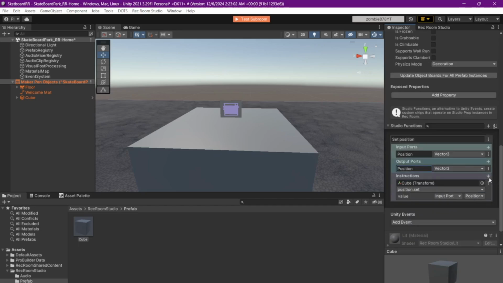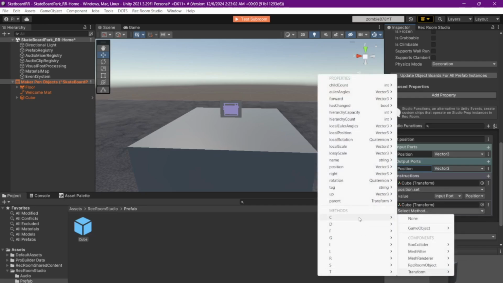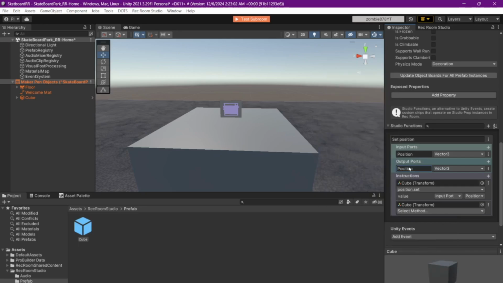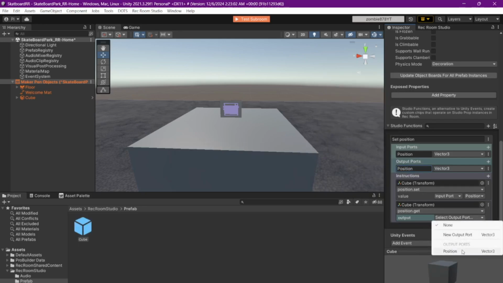Now what I'm going to do is make a new instruction. Make sure it's the same as this one. And besides doing position set, we're going to do position get so we can get the position. Make sure to set it to your output.